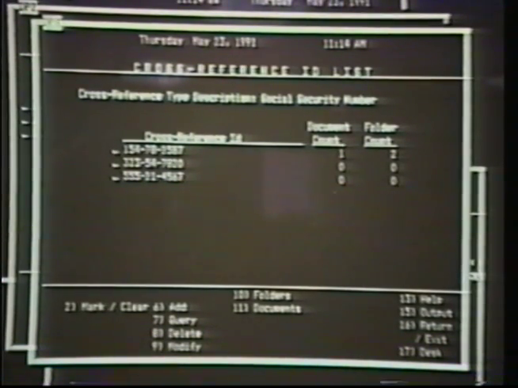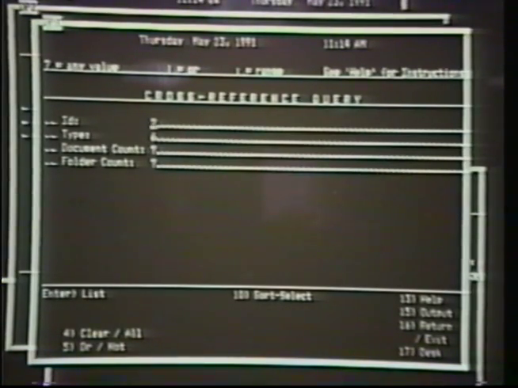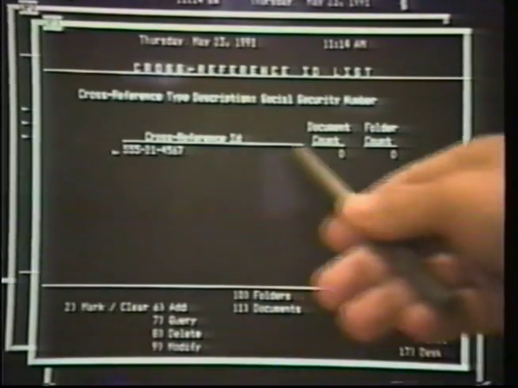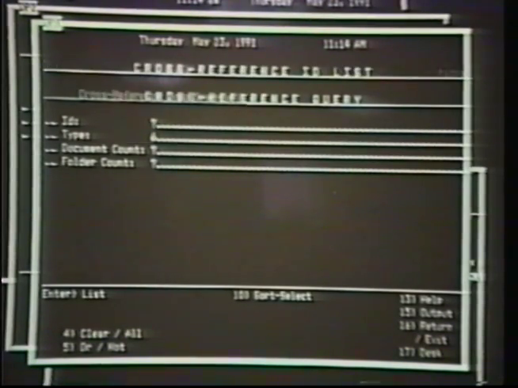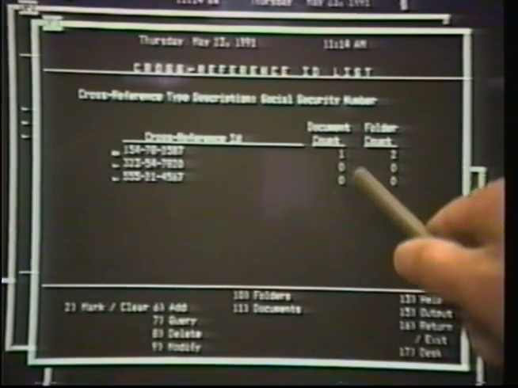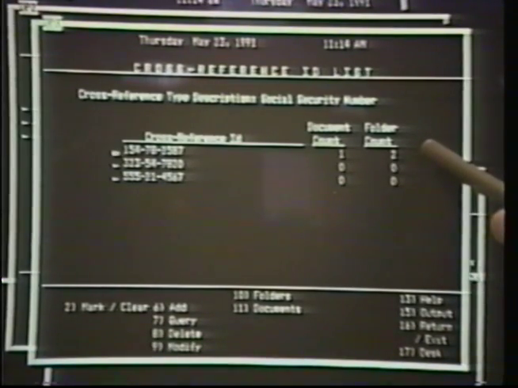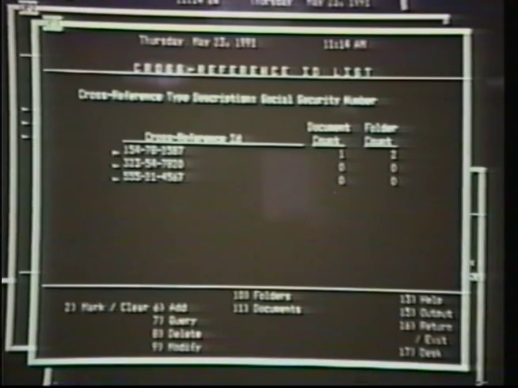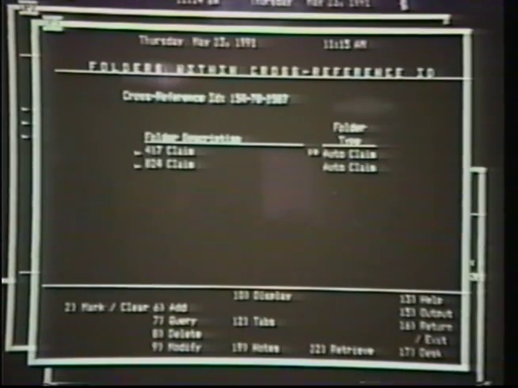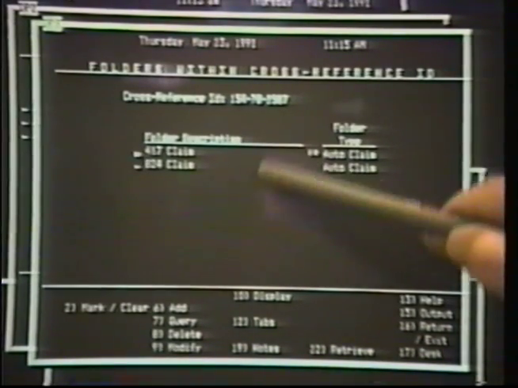Again, we have query functions, so I can narrow it down to certain ones. I'm going to narrow it down to the ones that begin with 55, and it comes back with the result list. The particular one that I want is this first one, though, because it has one document associated with it in 2 folders. So if I hit the 10 key here, I will see 2 folders that are pointed to by this particular Social Security number. And they are 2 claim folders.